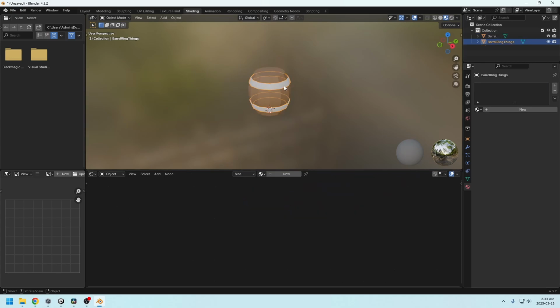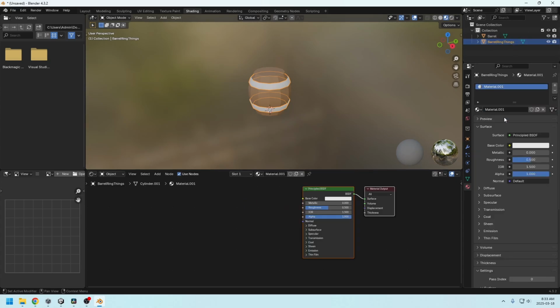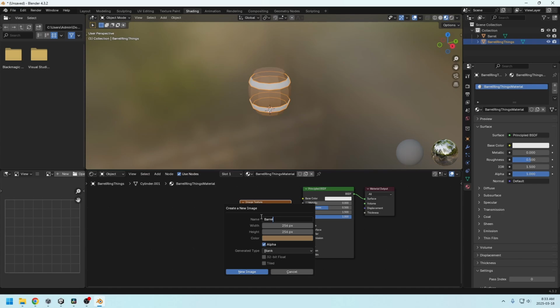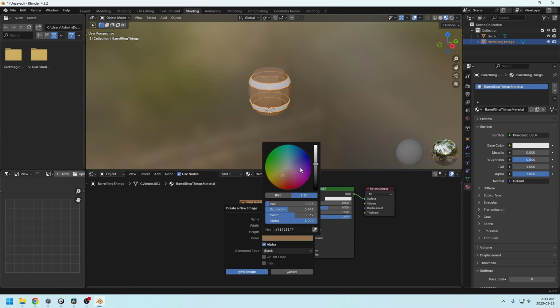And then we want to click on the barrel ring things, click new. We can call this barrel ring things material. And then we will do the same thing where we add an image and we hit new, barrel ring things picture. And then instead of brown, we just want this to be more of a gray. So something like that. Actually, this looks like it's still kind of brown.